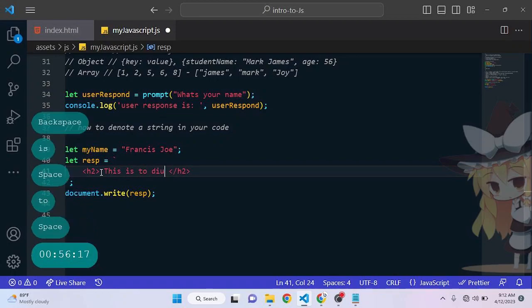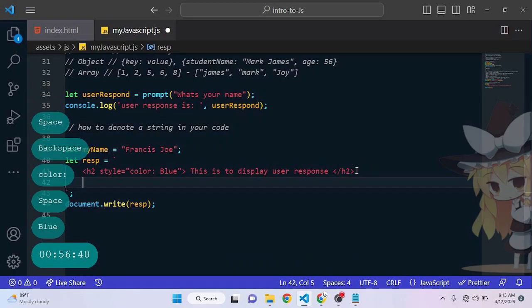This is to display user response. See that? You can even style it the way we normally do inline styling. You can do inline styling here, then use your double quotes. Then here I can write color, and my color I want it to be blue. That's it. Then your response now.